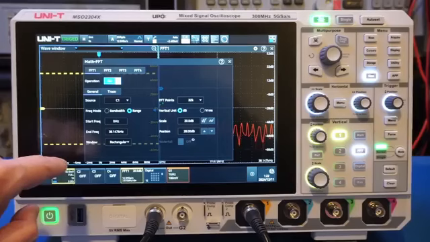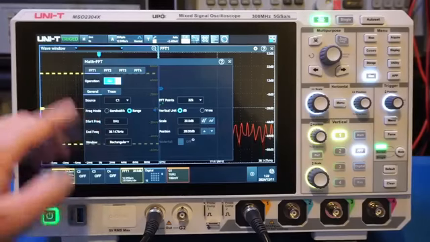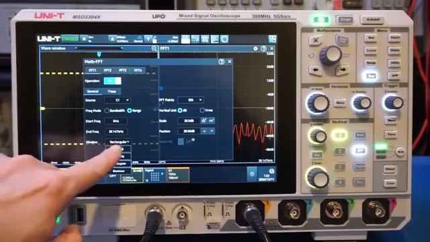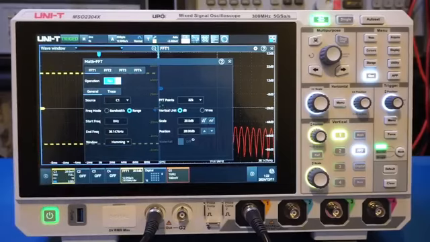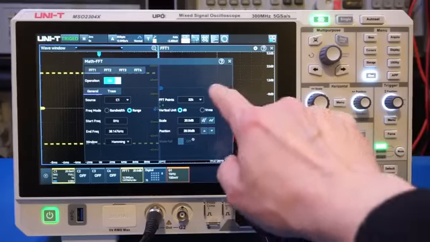Now let's come back here. You can also change the window here. Right now we're using a rectangular window. You can change it to Hanning window, you can change it to Hamming window, and so on and so forth. So that's all good. But again, let me just show you again.